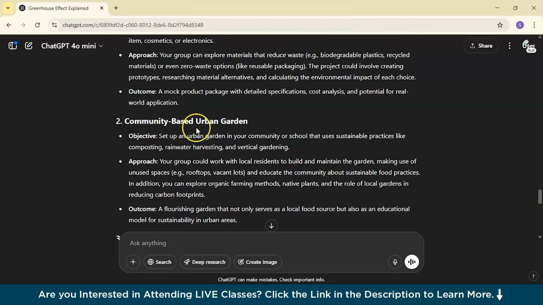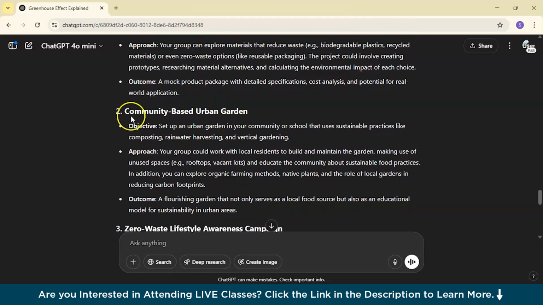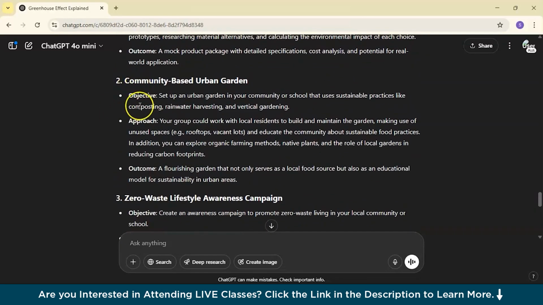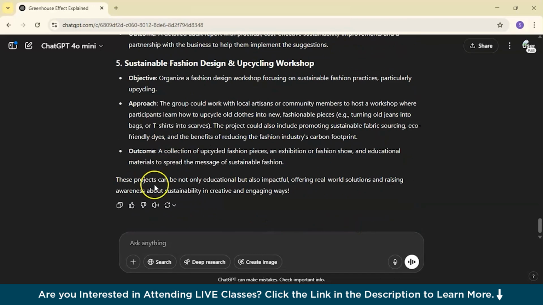Then it has created community based urban garden, and for each idea if you see, it has created the objective, the approach and the outcome. So these projects can not only be educational but also impactful. So you never run out of inspiration from ChatGPT. So ChatGPT is a lot. And here if you can actually see, it has various search, deep search and create image, and you can basically do everything you want from ChatGPT.